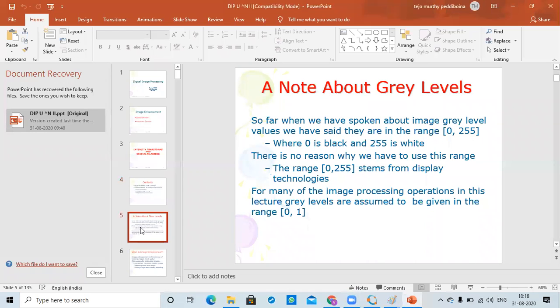A note about gray levels. So far we have spoken about image gray level values in the range of 0 to 255. 0 is black and 255 is white. There is no reason why we have to choose this range; 0 to 255 stems from display technologies. For many image processing operations in this lecture, gray levels are assumed to be given in the range 0 to 1 also. So sometimes they will give 0 to 1, sometimes 0 to 255. Generally, if the range is 0 to 1, it is called a black and white image.